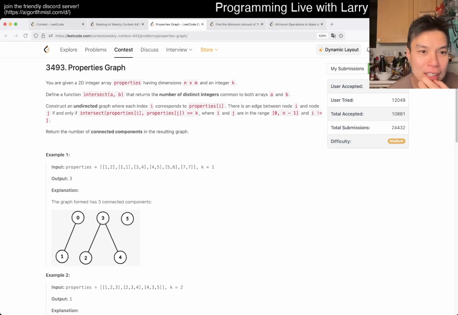Anyway, all right, focus. 2D properties, n times m, and an integer k. Define intersect(a, b) as the number of distinct integers common to both arrays a and b. Oh, a and b. Okay, I don't know why I don't use i and j for it, but okay, fine. Construct an undirected graph. So we have given k. If the intersection is greater than or equal to k, there's an edge.